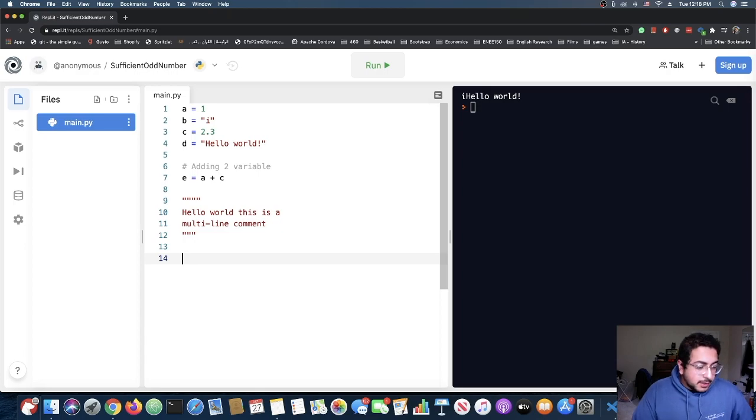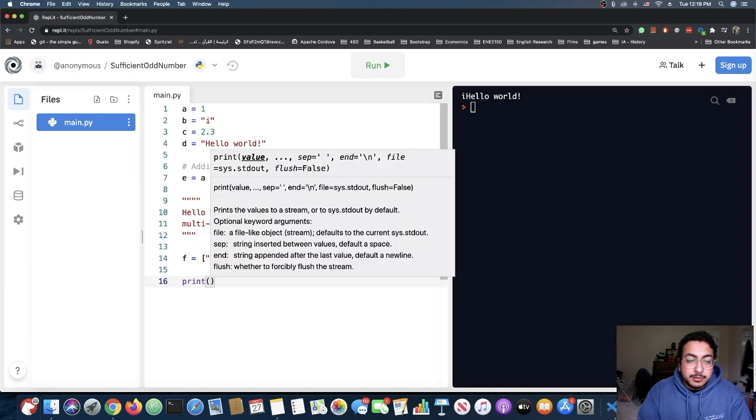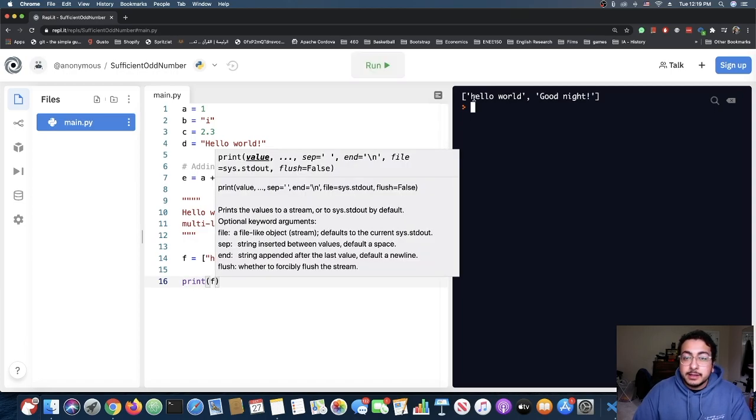Now, the other thing that I can do is store a list. Right now d stores hello world, but I want to store multiple things. So I'll say f is equal to a list, which includes hello world, and it also includes another one, good night. So now this is a list. The beauty of lists is that I can add things to it or remove things from it. If I say print f, I get shown the list.